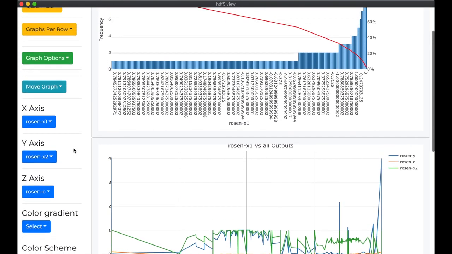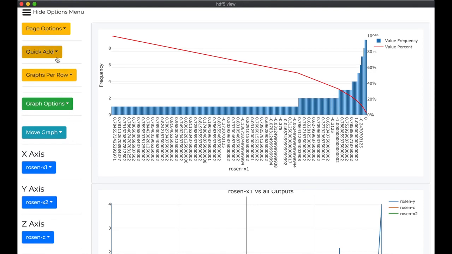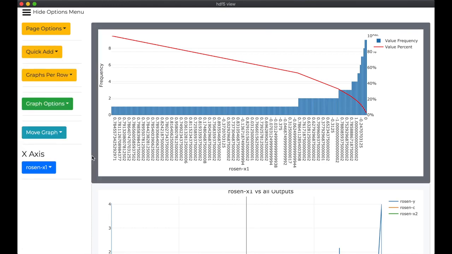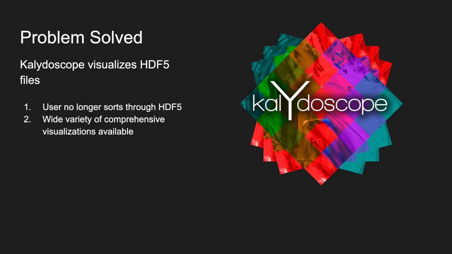These are just a few examples of how Kaleidoscope not only gives the user more visualization options than a standard plotting library, but also how it performs calculations for the user in order to allow them to plot such data. Now that we've shown you a wide range of the capabilities of Kaleidoscope, I'm going to hand it back over to Jeremy to conclude our video.